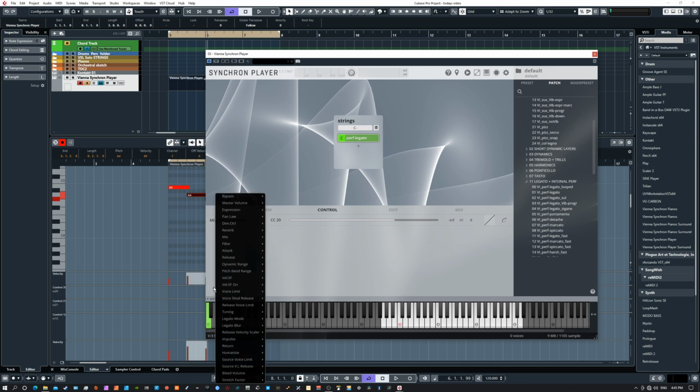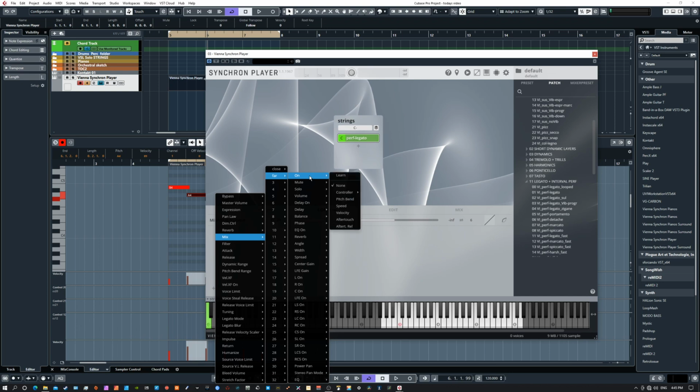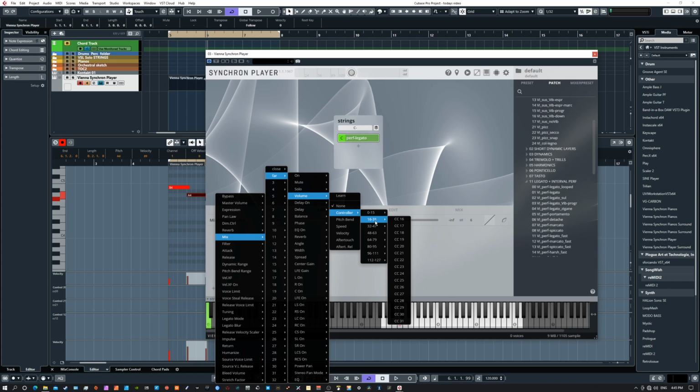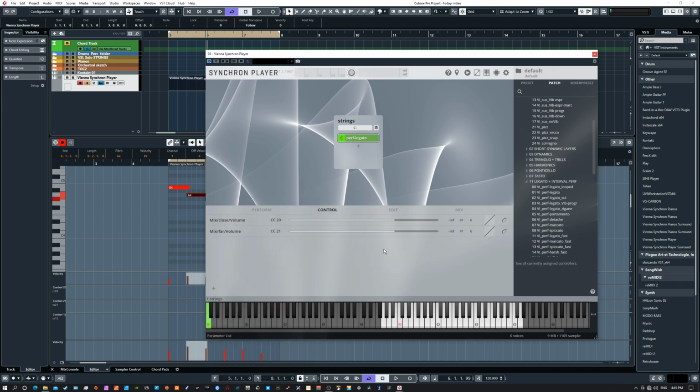Let's do the next one. And to mix and go to far. And we want to control the volume in this case. You could do the delay or all these different options, but we're controlling volume, and we're going to control it with controller, that was 20, let's go with 21. And so that is now set up as far as being able to control those with curves.